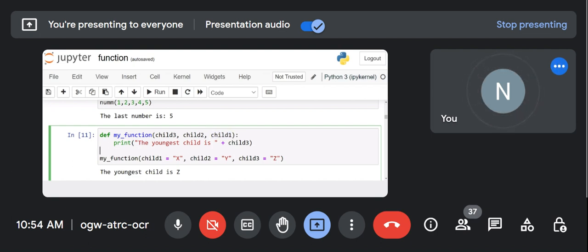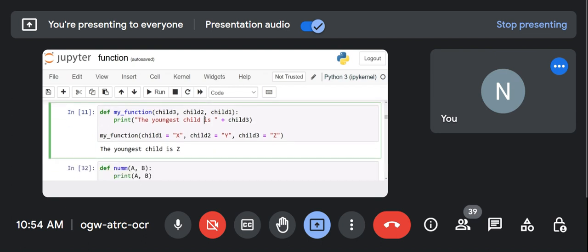I'm saying the youngest child is plus child 3. Whatever the value of child 3 will be comes from the function call. I'm saying, okay, you are the youngest child, and it will print it. So I gave the values child 1 equal to x, child 2 equal to y, and child 3 equal to z. This is how I gave the value. They will be supplied to their parameters respectively.